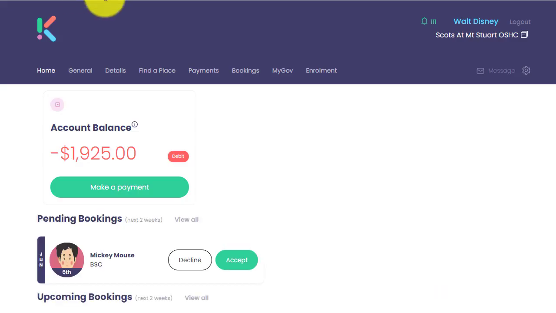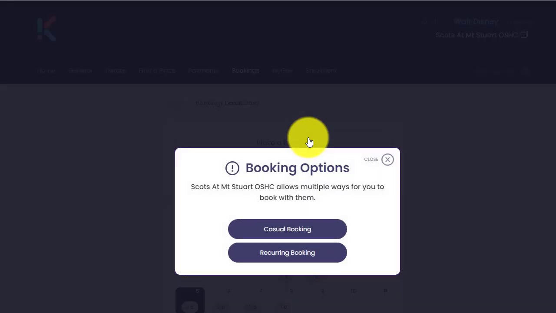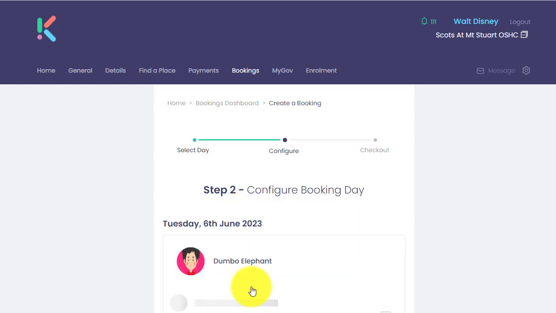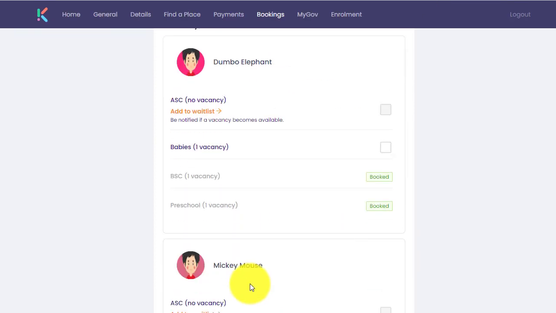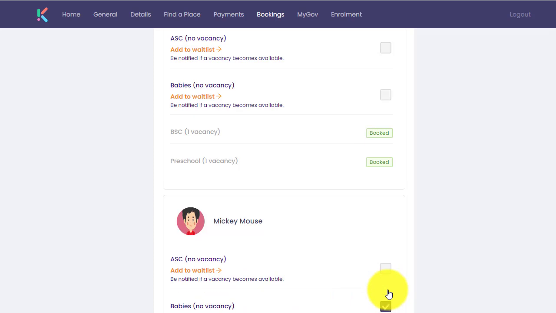Switching over to the parent portal, the guardian will click on the bookings menu and click make a booking. They will then click on casual booking. So they're going to complete the booking step flow as usual. They're going to select the day they wish to make a booking. And if there are no vacancies, they will see the add to waitlist option. If there are vacancies, they can continue to select those bookings as per usual, and they will be charged and booked in.